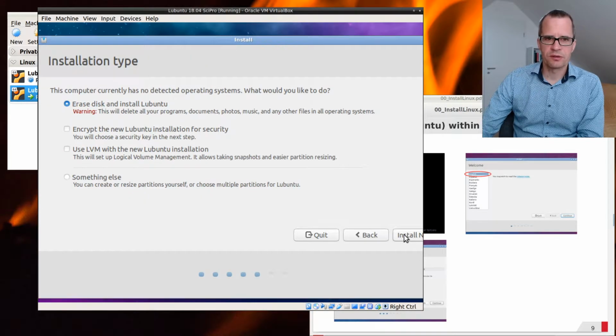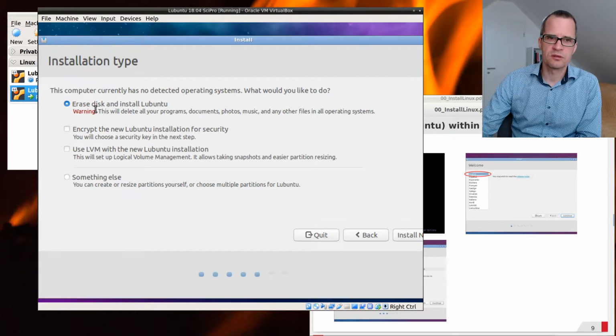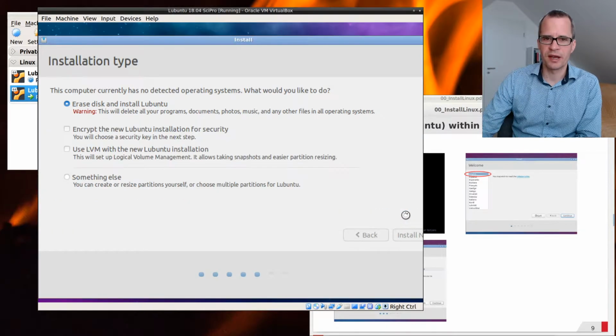And then the next question we have to answer is about the installation type. In the installation type, we will just say erase disk and install Ubuntu. Again, with disk, it means the virtual drive, this one single file which was created for your Linux subsystem, for your virtual machine. So basically, it does not affect any files on your real device, on your hard drive. So we can let Ubuntu erase the disk and install Ubuntu. Then we get a warning that it will format that disk, that virtual disk, which is fine.